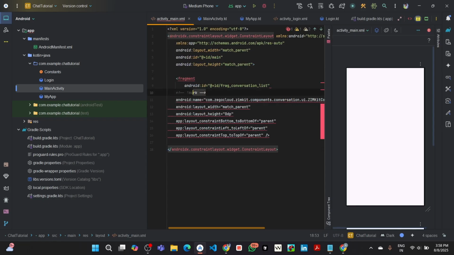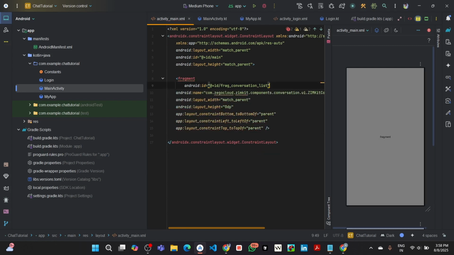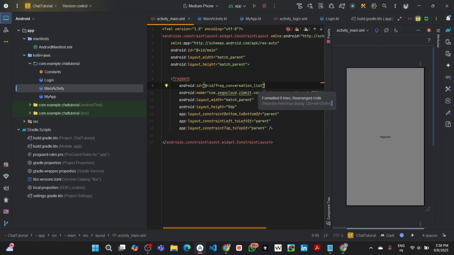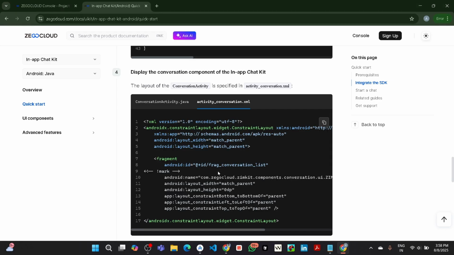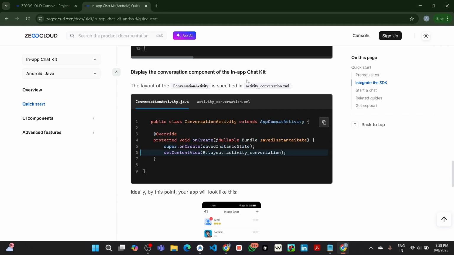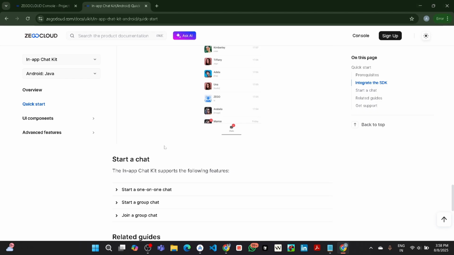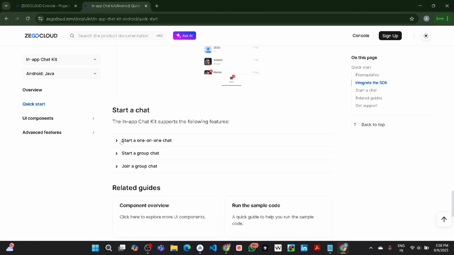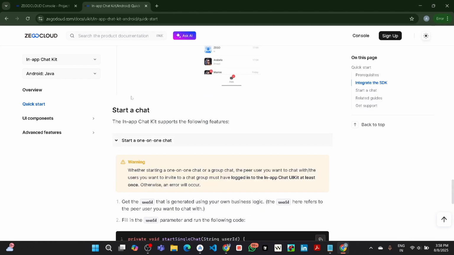And now remove this comment, and after that the error will be gone, you can see. And let me see what is, everything is fine. And then we are going to set up one-to-one chat.